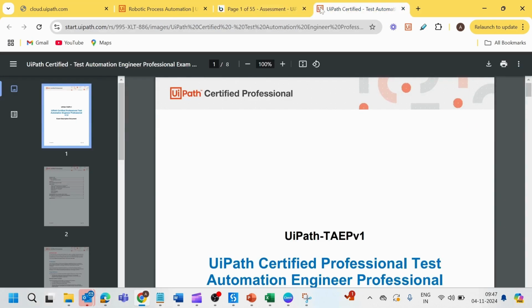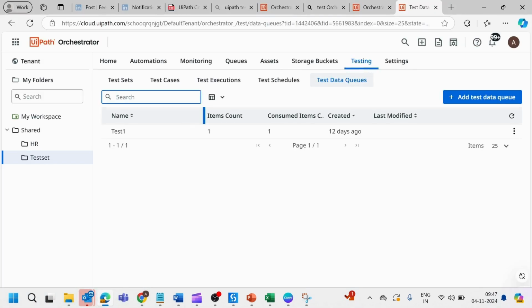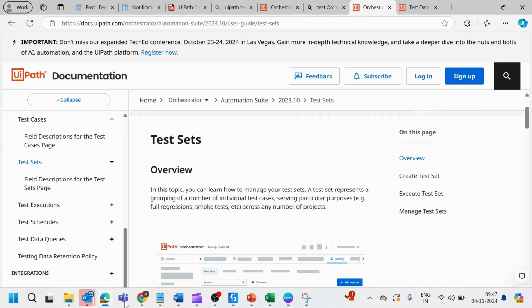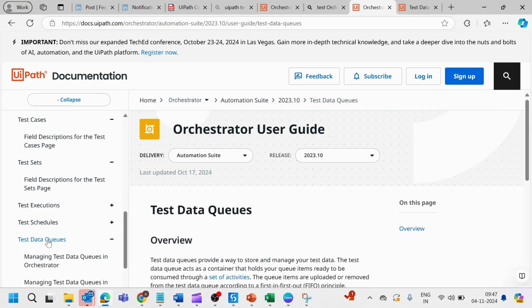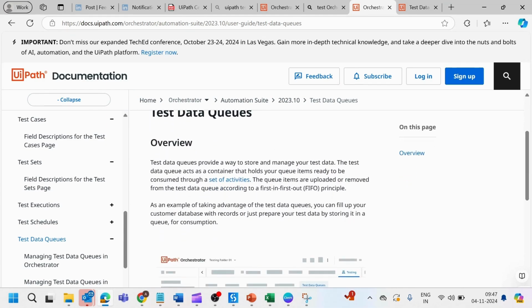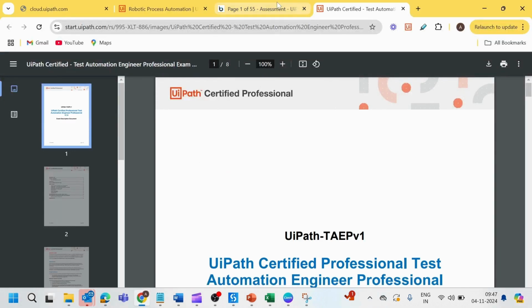I will give one simple demo. Go to the documentation. So they asked about the test data queue under the orchestrator. Just click that. You can see in the first line itself we have the answer. It's quite interesting, right? Test data queue provides a way to store and manage your test data. Okay, go with the answer.